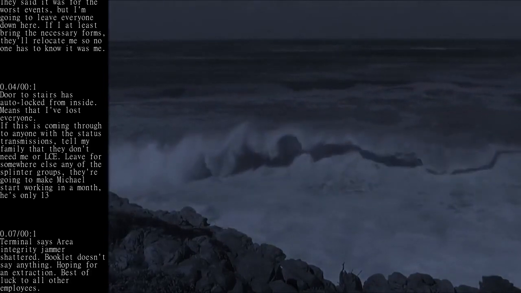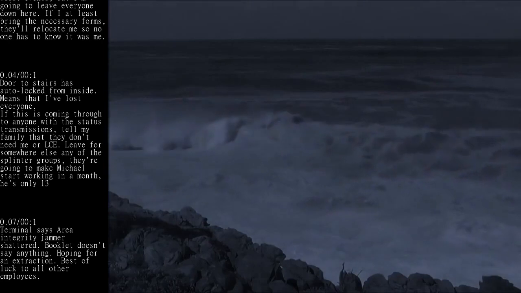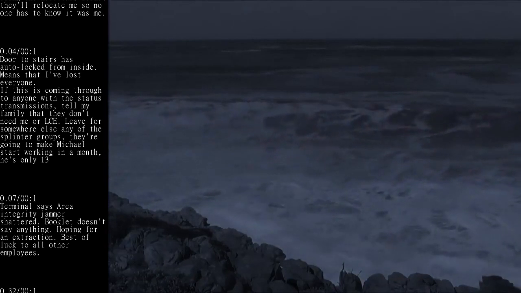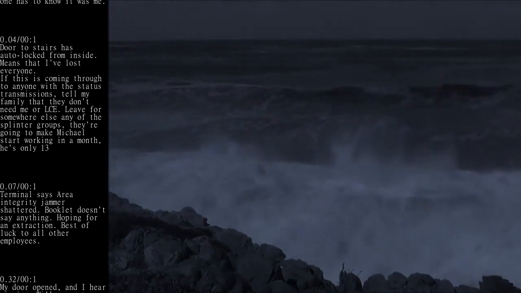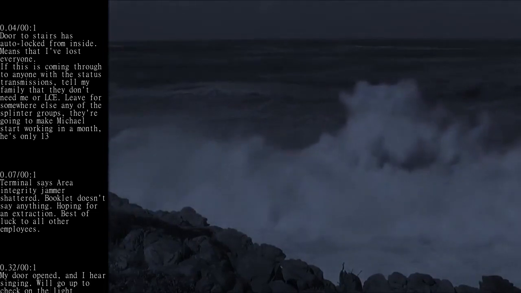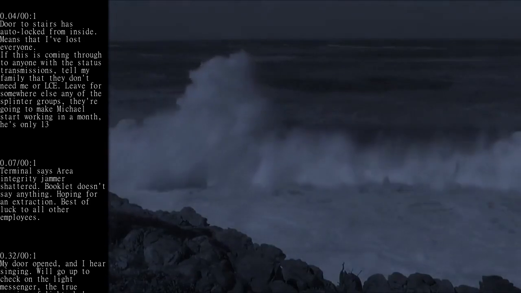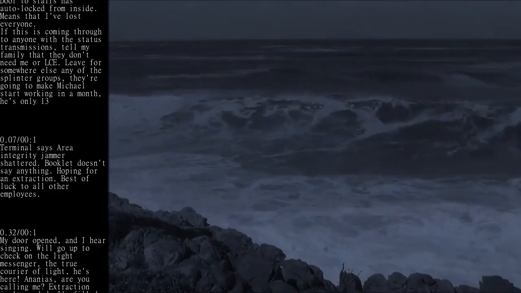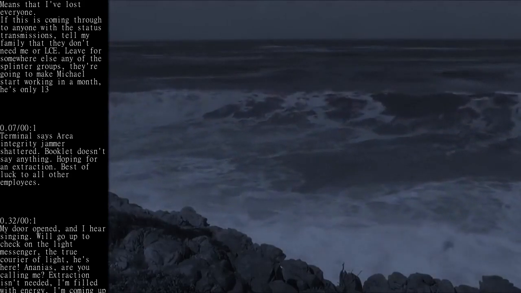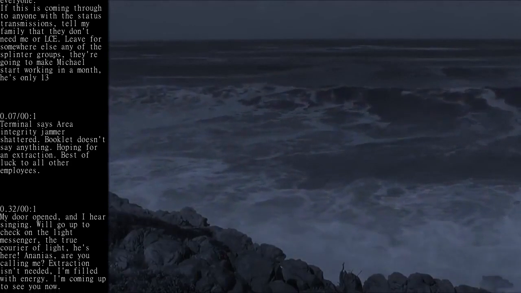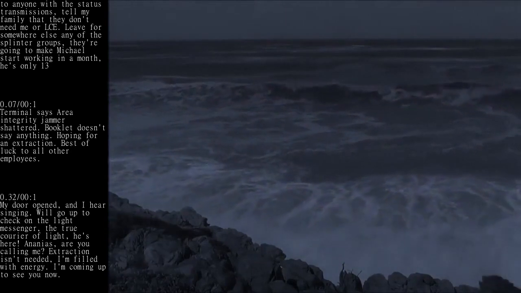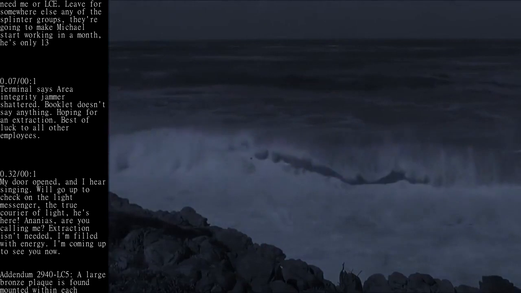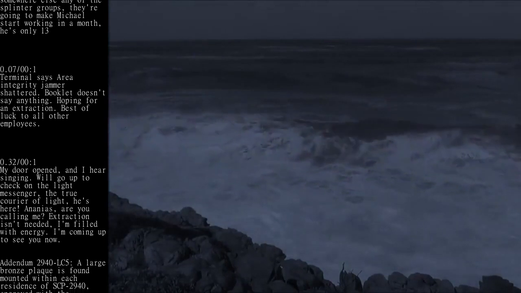Addendum 2940 LC5: a large bronze plaque is found mounted within each residence of SCP-2940, engraved with the following. Light Courier Enterprises, Hideaway Home. Welcome to your new home, your protective shelter from the world above. We will be sure to accommodate you with all the materials you need to sustain the rest of your unnatural life. There is no need to fear the entering of any unknown entities, as the entrance of your neighborhood of five will be fully strengthened and completely non-existent.